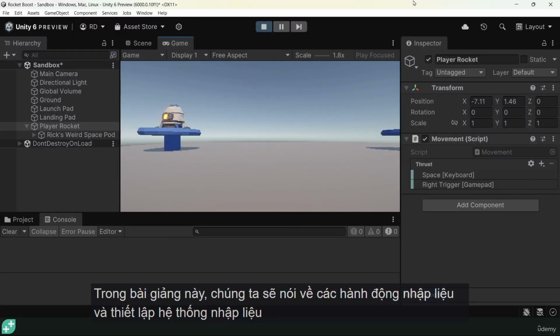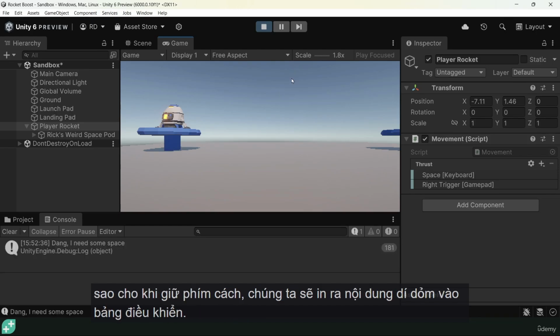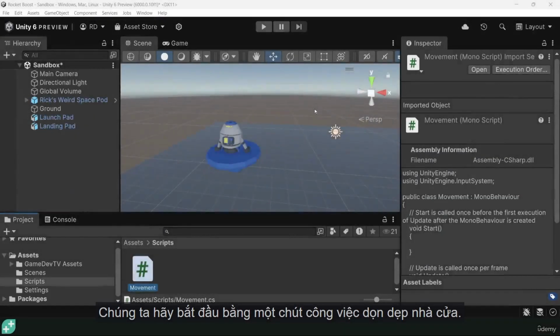In this lecture, we're talking about input actions, and we're setting up our input system so that when we hold down spacebar, we print something witty to the console. Let's get started. Let's start off with a little bit of housekeeping.